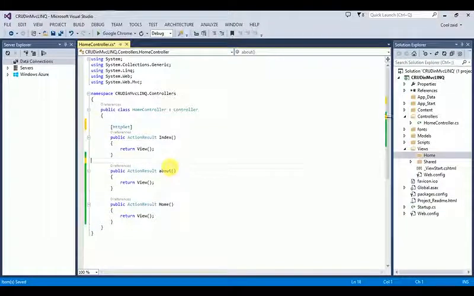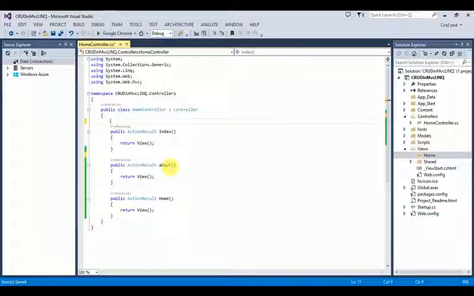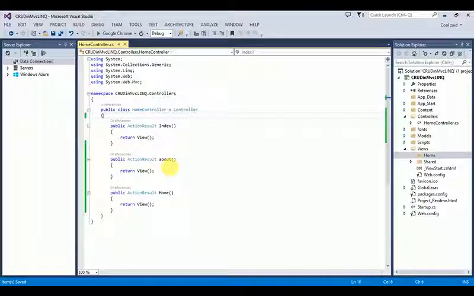I'll be removing these things now, as we don't want to make our application complicated while we are just learning. So as we can see, we have three methods available. The first one is Index, which is executed by default. The second one is About, and the last one is Home. Let me just rename it, and now it's time to create the views for them.